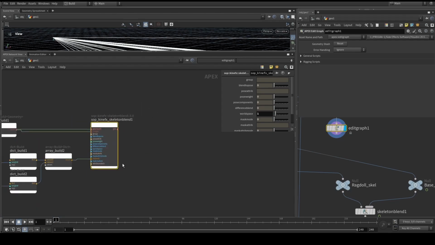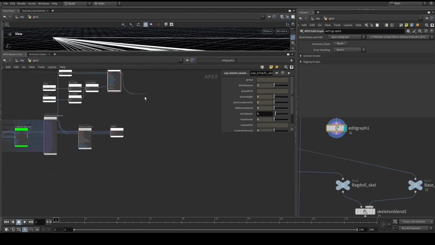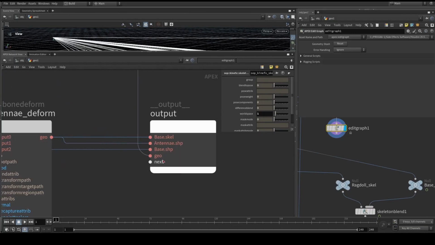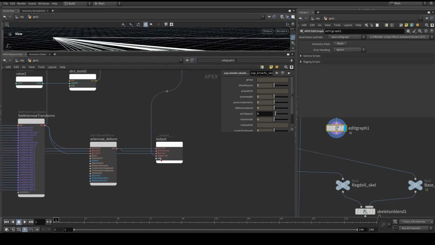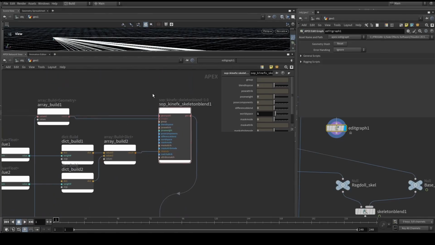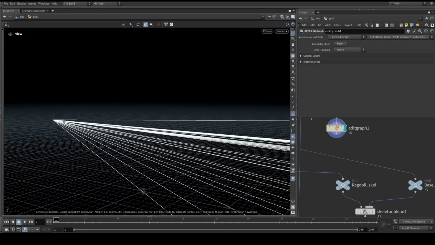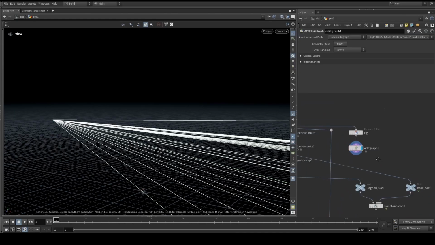So now we have the output. That's what we need. Now I'm just going to take this output and plug it into our output and call this Ragdoll.scale. There we go. That's it. Now we've got our output, which we're just skeleton blending from one to the other. So if we now get rid of the Apex network view, this is our rig.